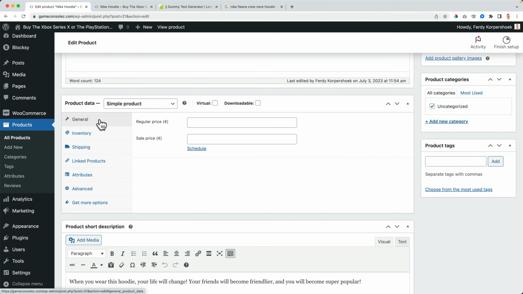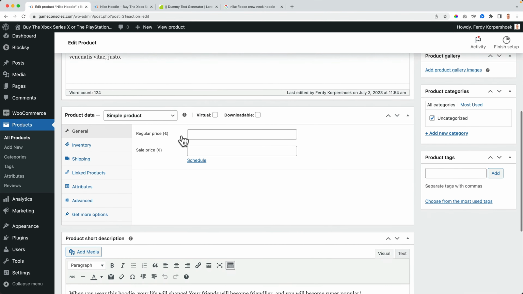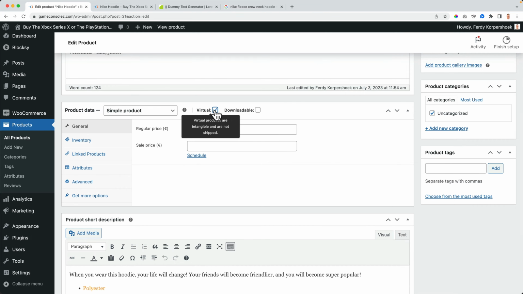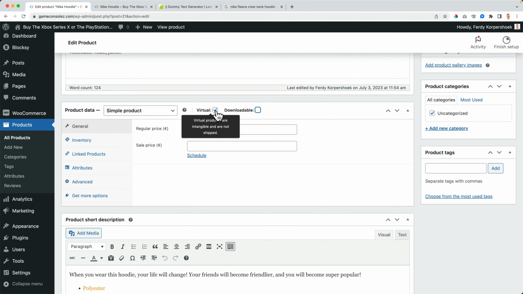And right now I want to start with a simple product, which means it only has one size, one color. There are no alternatives. There are no variations. So it can be a cap or sunglasses, anything that only has one option. Well, I want to sell a physical hoodie. If you want to sell something virtual only on the internet, you can select this. And if it's something only downloadable, you can select this one. Then you can add the file that people can download after they buy it. Well, virtual is something like a digital service, like a Skype call or a Zoom call. Downloadable is like an ebook.